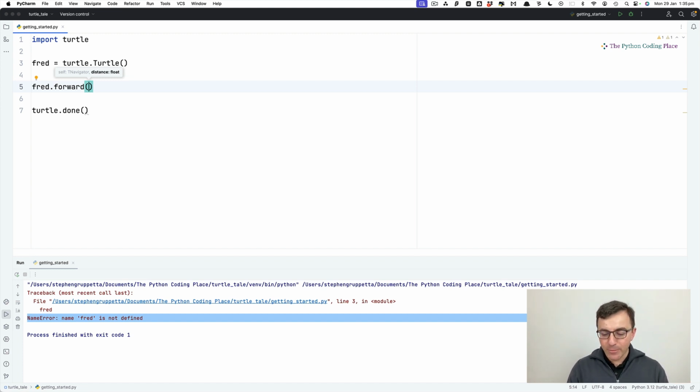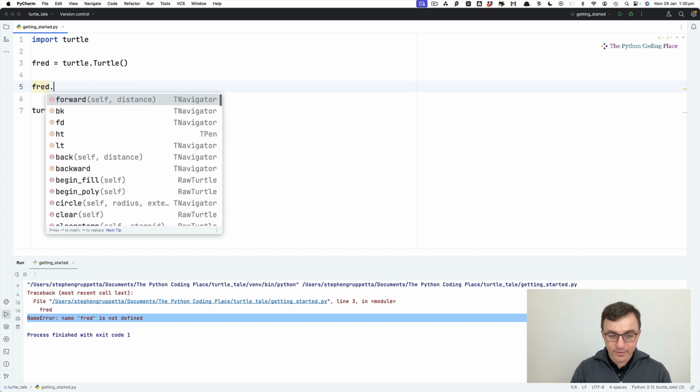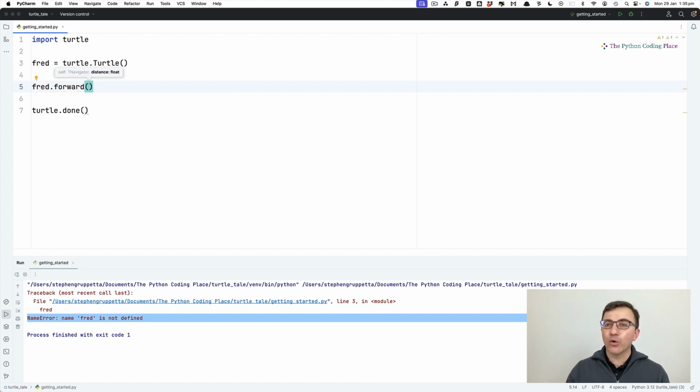So I would shy away from these shorthand versions that make the code more obscure. Forward it is. And you may have noticed there, let me do it again, that when I started typing forward and hit enter, autocomplete not only filled in the word forward, but put these parentheses at the end. Remember, this means do this command now.